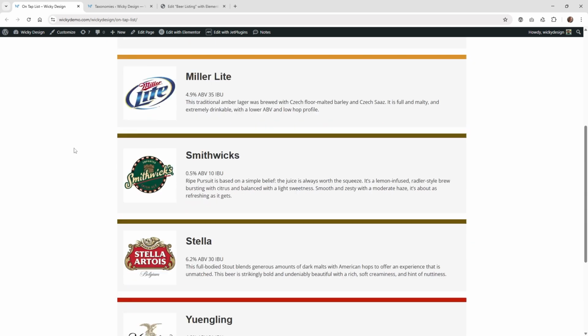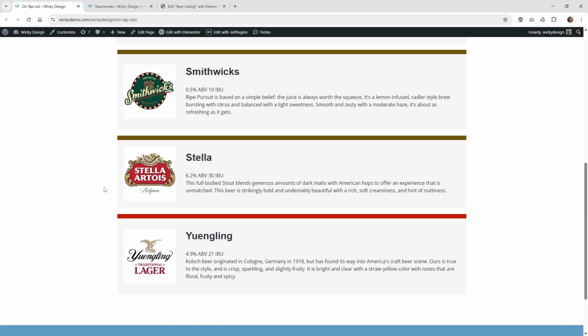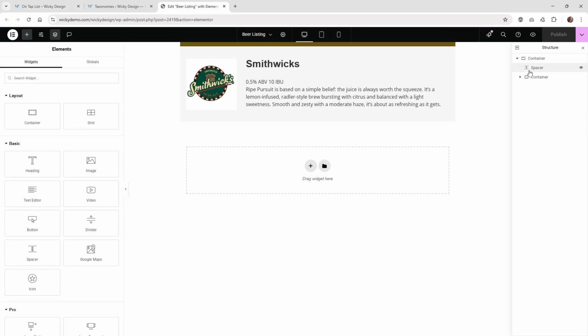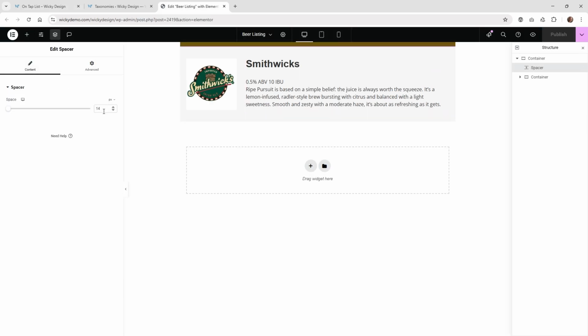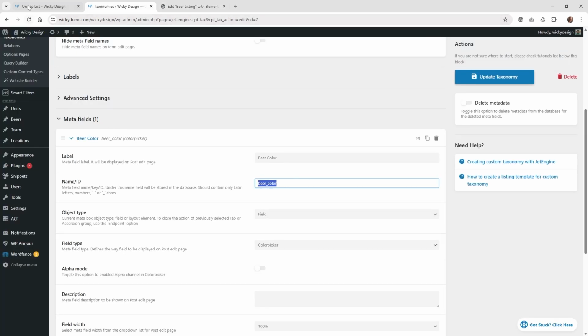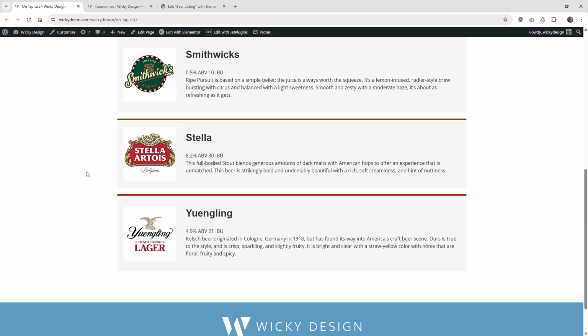So these were the lagers, this was the IPA, and then this was like that fake stout one with the red. So of course, you can always go ahead and change the height of the spacer. I think I had it at like 5 when I started the demo. So you can always just change that and then hit update.